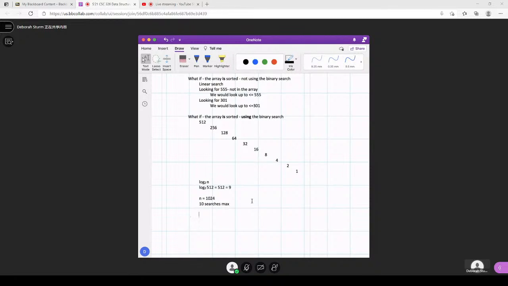So the number of searches only goes up by 1, even though we're doubling the number of values that we're searching. Whereas if we did a linear search, if we had 500 and it wasn't there, we'd have to search all 500. If we doubled it, we'd have to search 1,000. If we doubled that, 2,000, and so on. It's always going to be on the order of n.